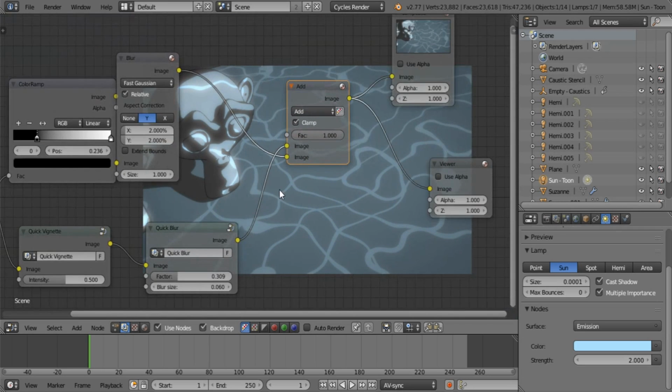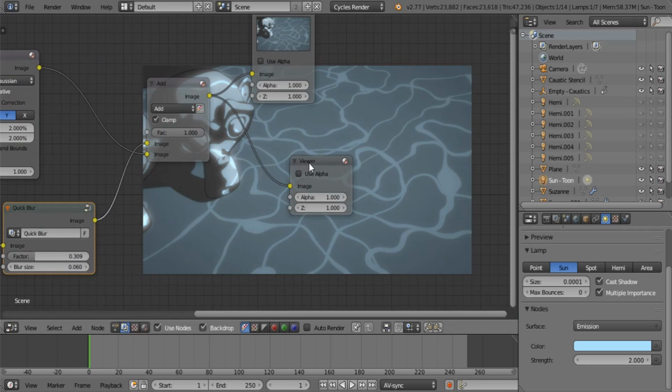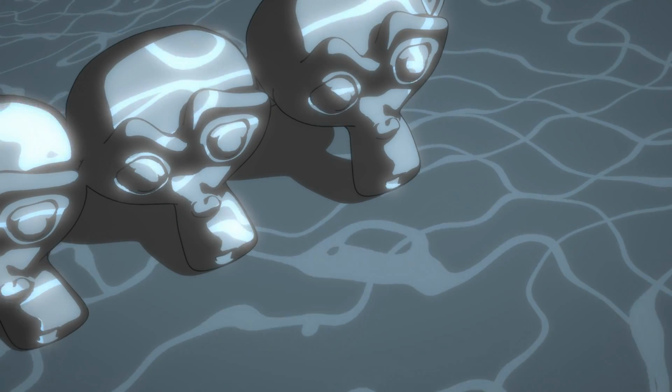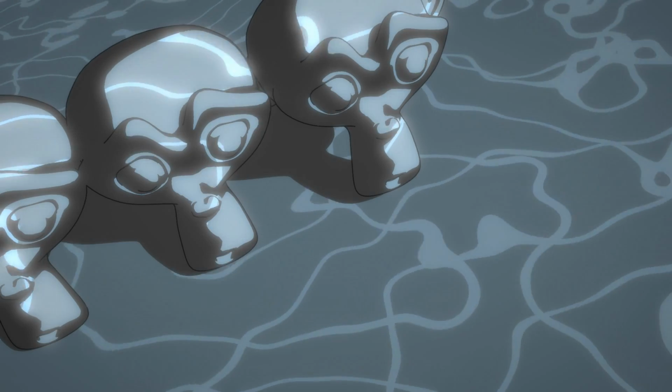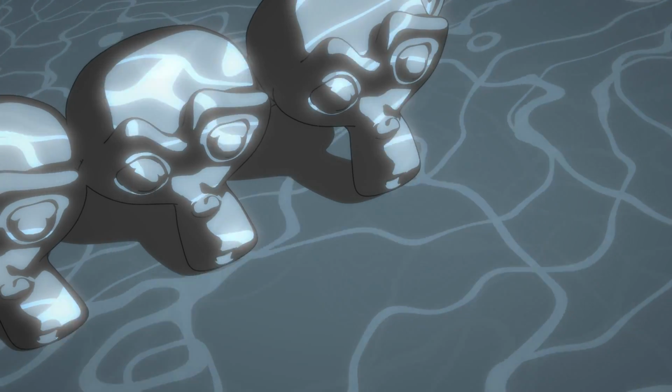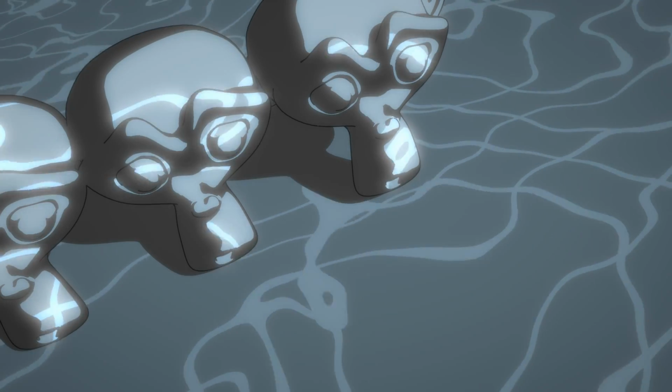So that is pretty much it. That's how you can add caustics to a scene in Cycles with Toon Shading. I hope this has been a huge blessing to you guys. God help me actually get this right, because I mean, wow. Cycles is definitely not built for Toon Shading.